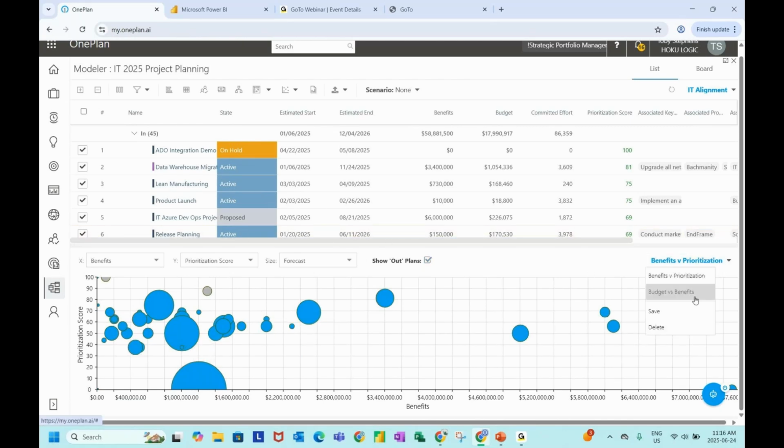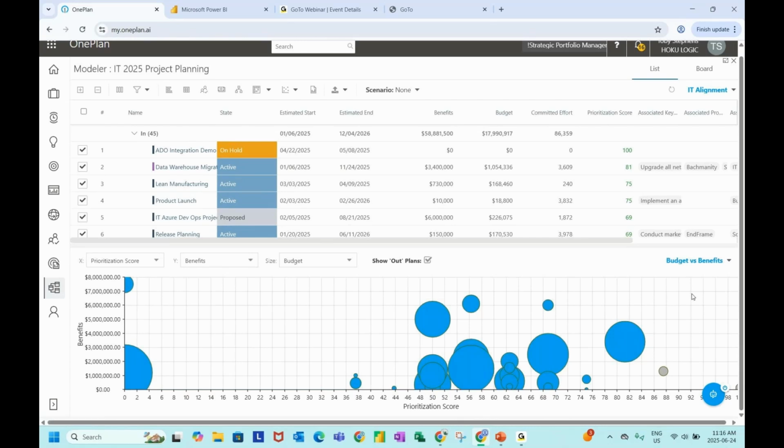And we also have different views in here. The first one is the benefit versus prioritization. We also have budget versus benefits: what was our budget and what are our benefits? You can always save your own visuals at the bottom. Just play around with different x-axis and y-axis, and you'll be able to look at that in a visual and show that in here as well. Okay, so that was another kind of visual here in the modeler.